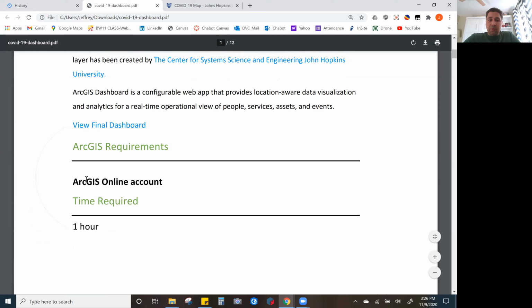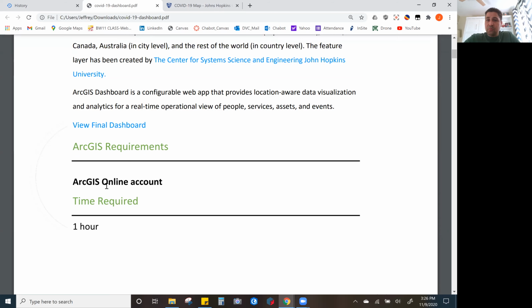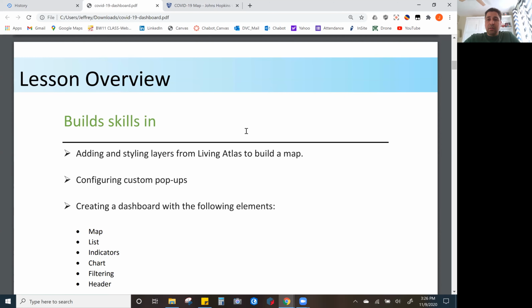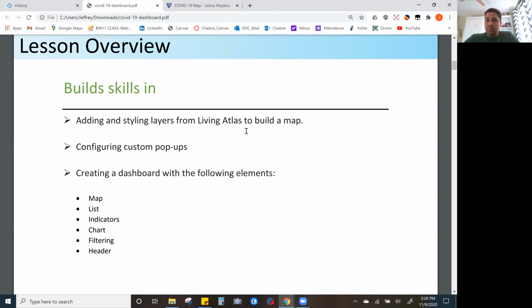Okay, now let's scroll down. You do need to have your ArcGIS Online account working. Okay, we've gotten to the point in the semester where that should not be a problem anymore. If it is, reach out. But your task for this lab is to walk through and complete these steps.